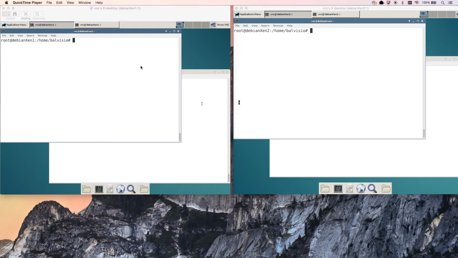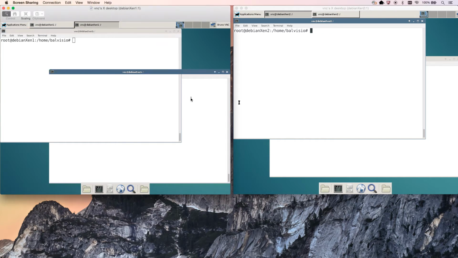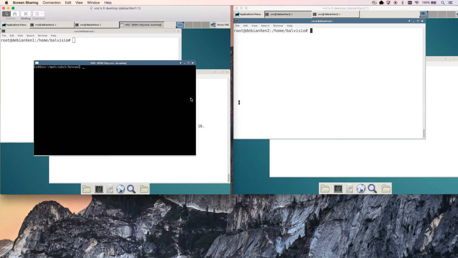Now I'm going to access the VM using a VNC connection. You don't really need to know what a VNC connection is, but what it allows me to do is to see a visual display of the virtual machine I have just created. So this is the console of the virtual machine.